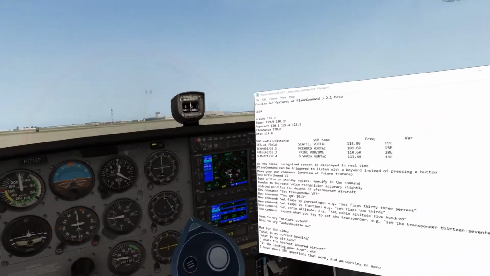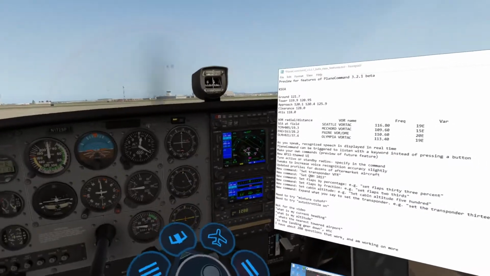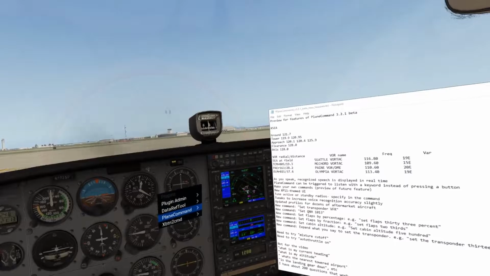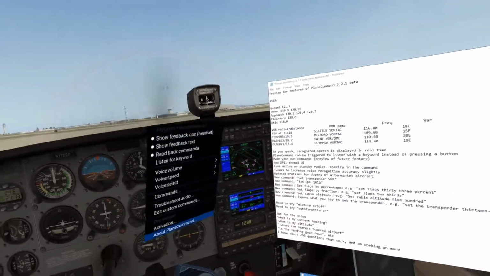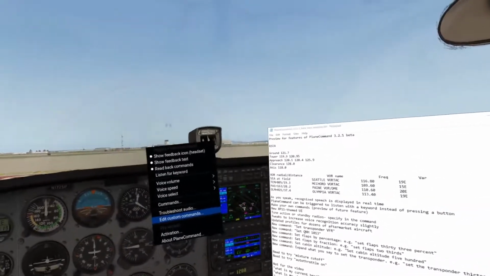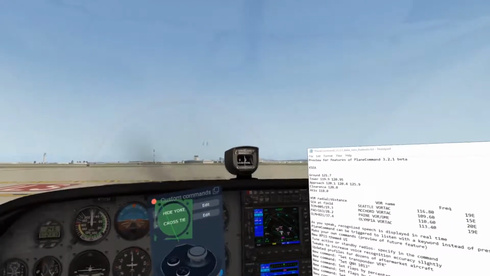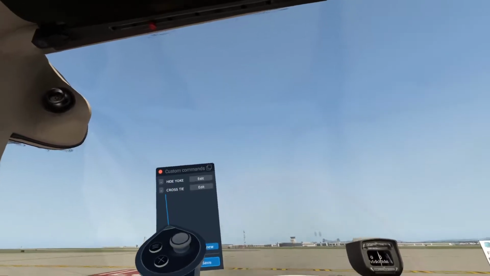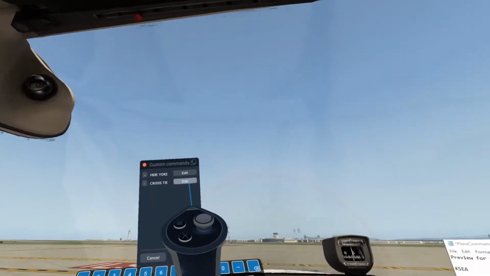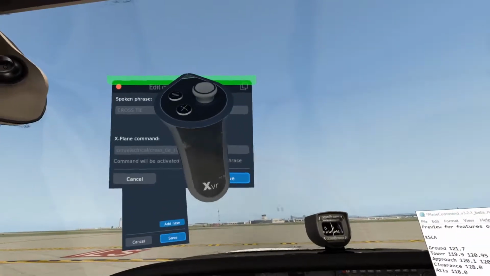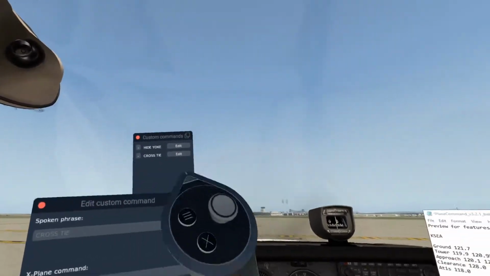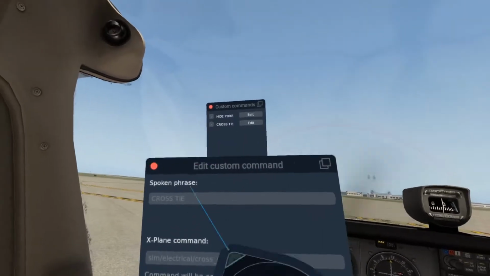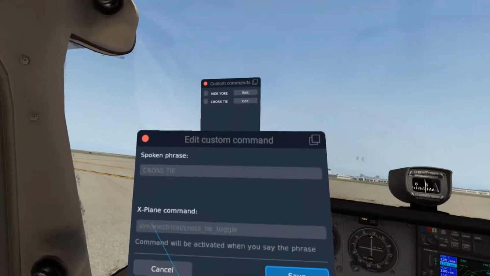Oh, I got sidetracked. I wanted to show the custom commands. So if we go PlaneCommand, edit custom commands, here you can see cross tie. If I click on edit, this is the edit window, and all of this shows up in VR. If you look, the spoken phrase is cross tie.